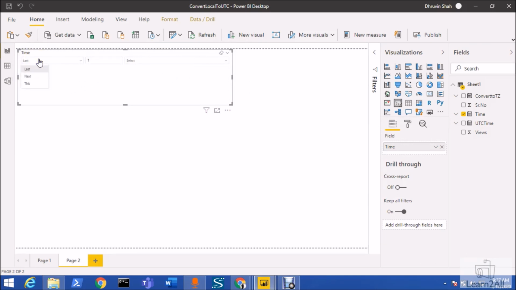So now you will have the relative time slicer for you, where you have next, previous and this option, and you can type any manual input over here, and from here you can select hours or minutes.